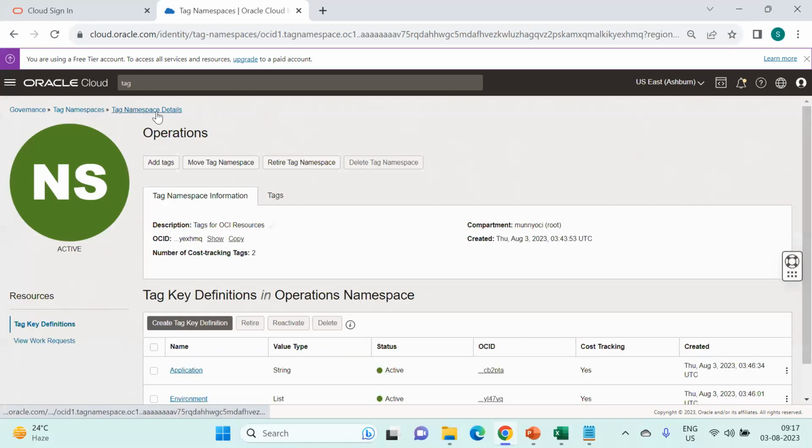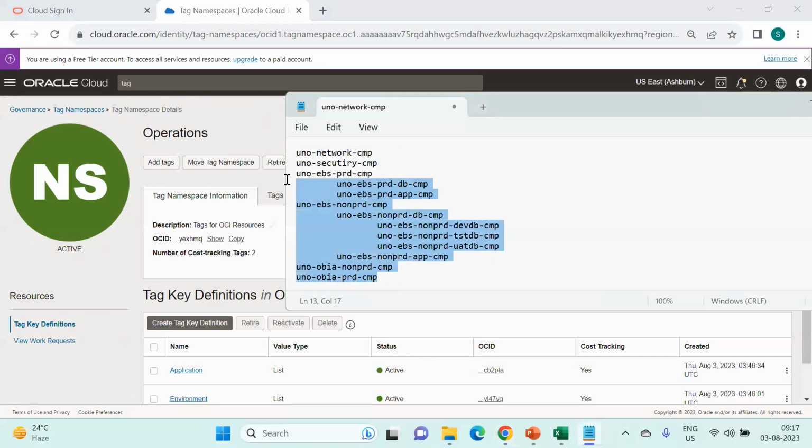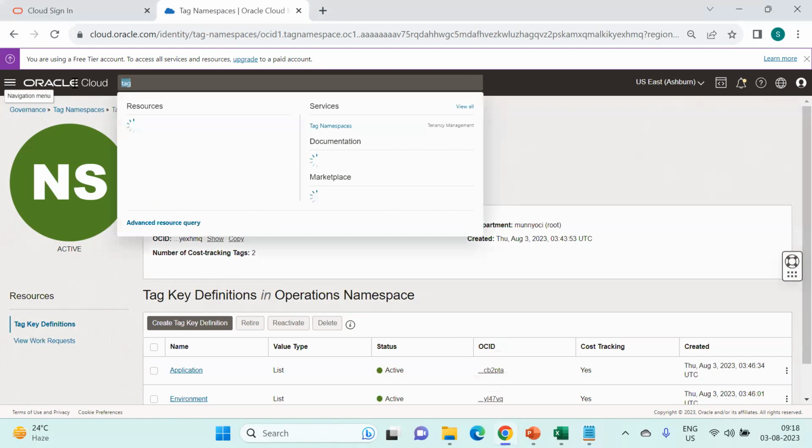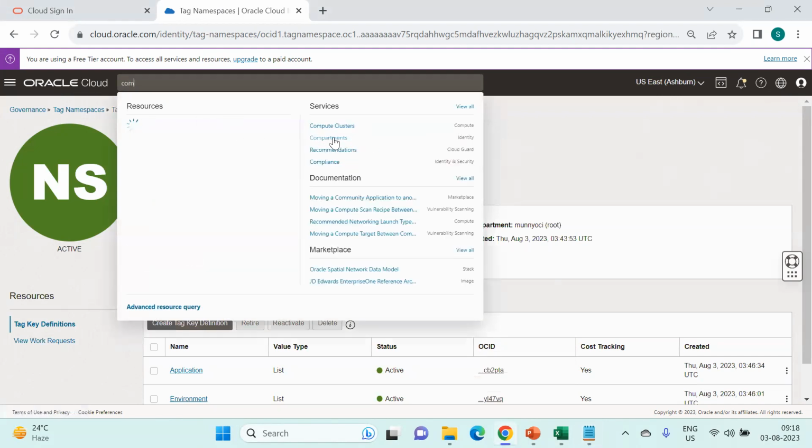So these are the basic things. First, you decide the compartment names, and then you decide the tags, if you want to use the tags upfront whenever you're creating a resource. So in this case, we have decided that the compartment will be like this, and we want tags like this, which are also tracking our cost. And then you go back to the compartments again.